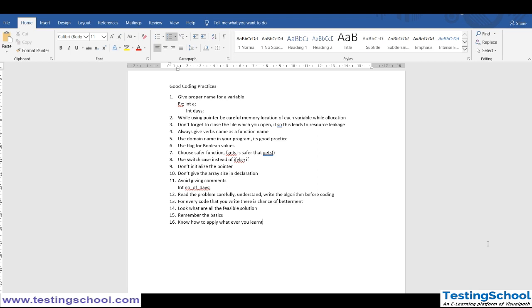So learning the concept alone is not enough. You need to apply it. Apply the knowledge. That's very, very important. That's what the industry expects from you: how are you applying what you have learned? So that's also a part of your preparation.